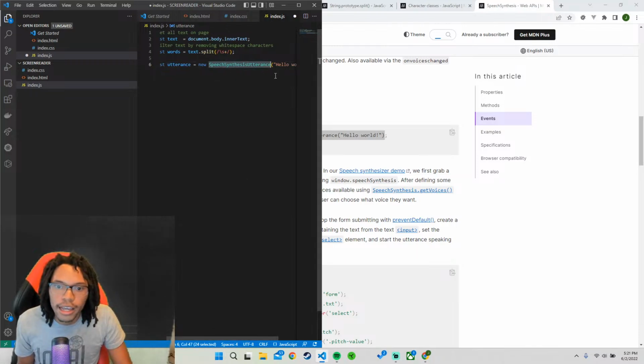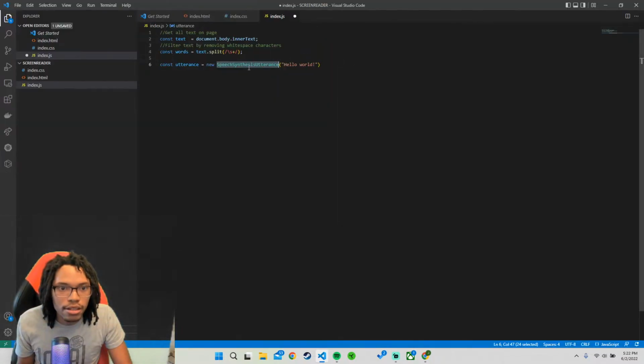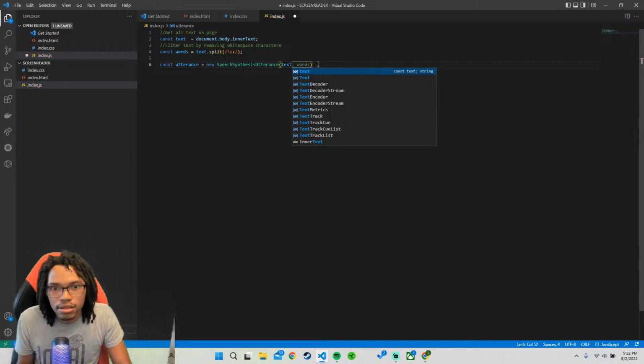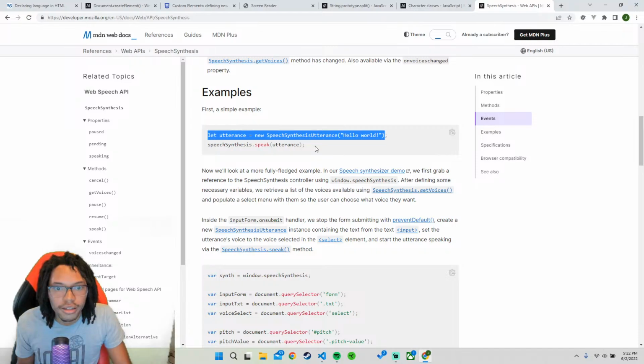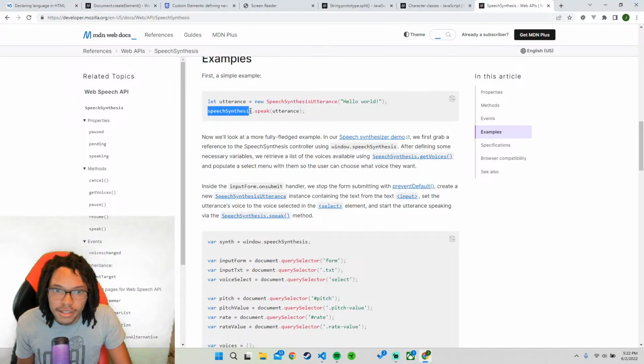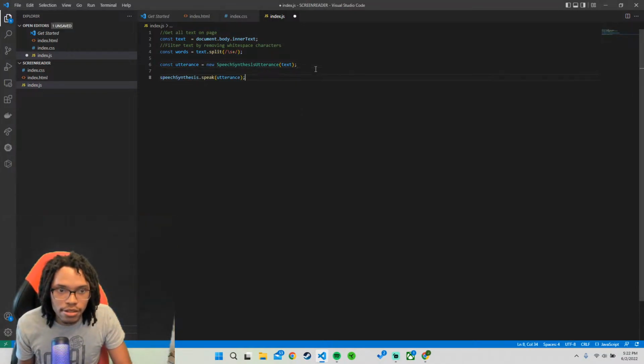So what we do, we create a new object called speech synthesis utterance, and then we pass our text to it. In this case, let's make this larger. We're going to pass the text that we get from the page into the utterance. And then we actually call speech synthesis speak in order to read the words on the page. So let's do that.